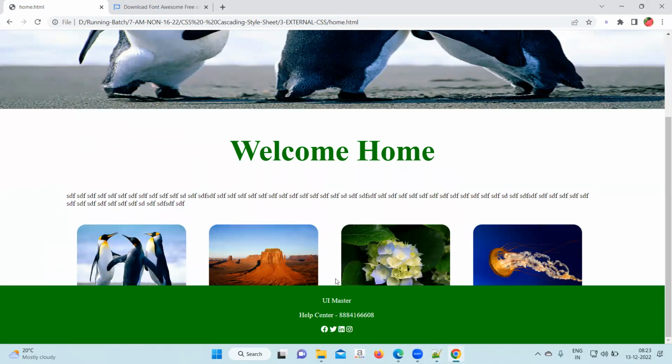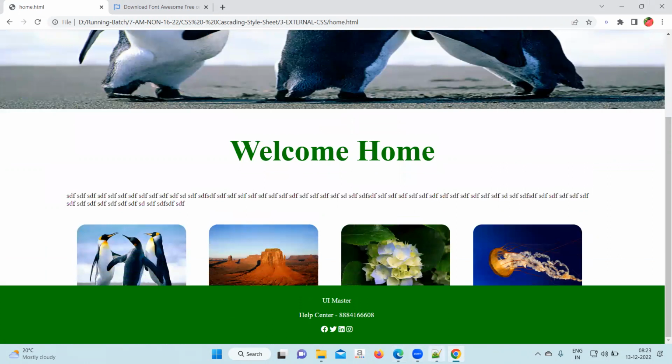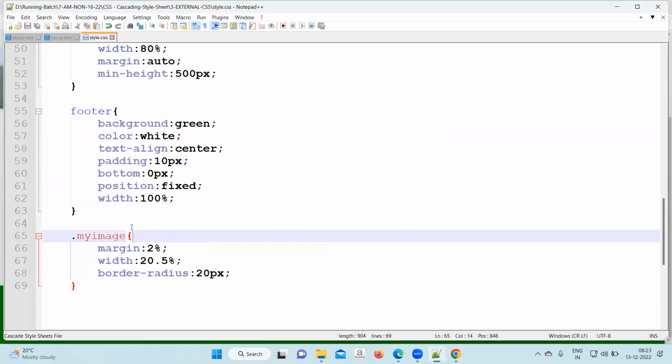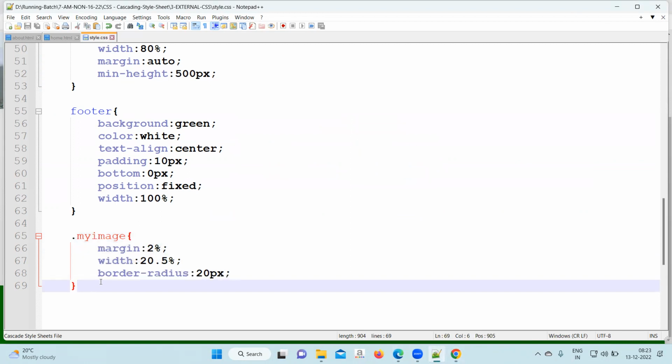Because the position is fixed, it always occupies this much of height. Your content will be inside. So for the container, we can make some changes. First, check the image. 4 images are in one line. Four photos should appear in one line now.